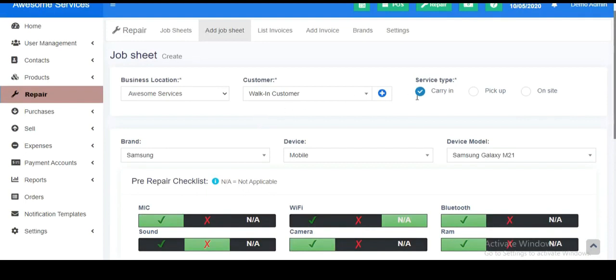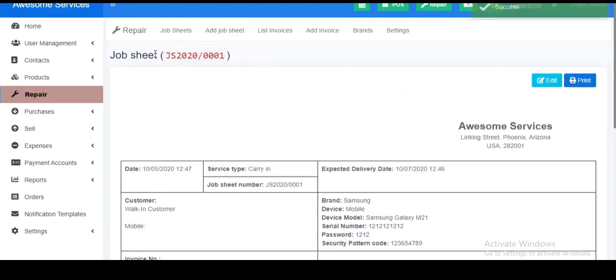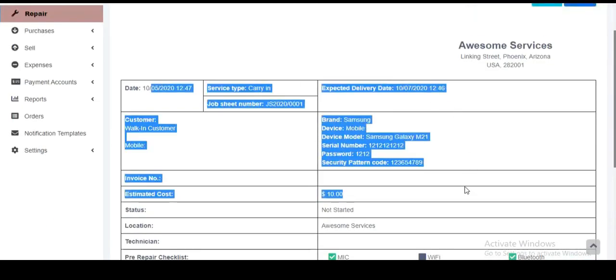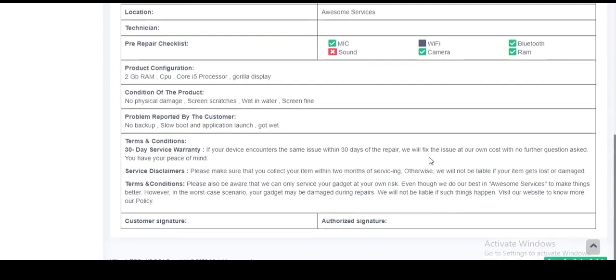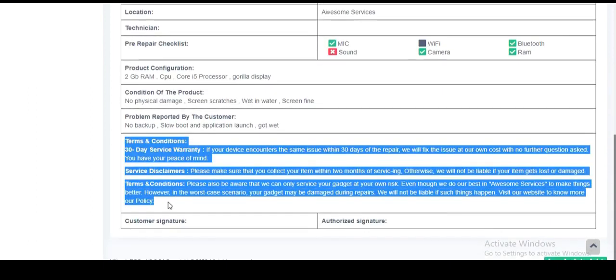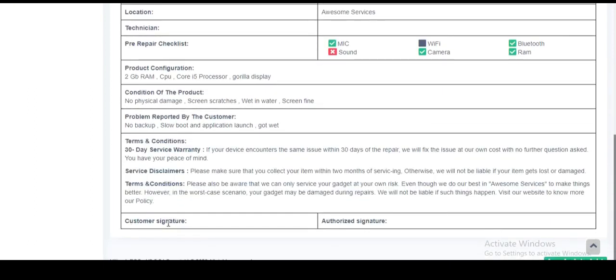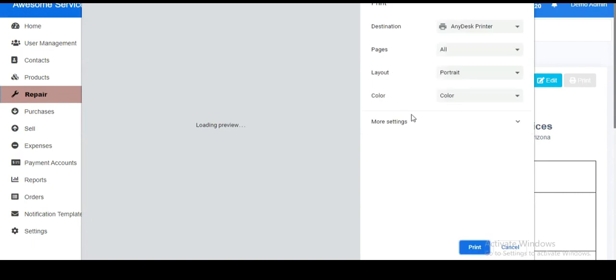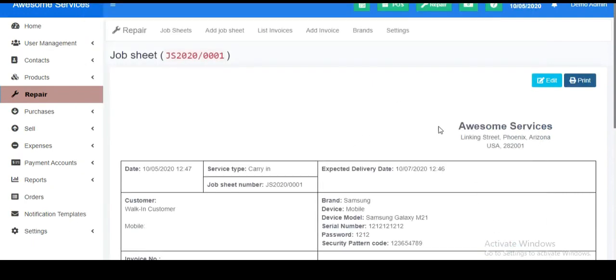So a job sheet is getting submitted. After the job sheet has been submitted, it will take us to a view job sheet page, where it will show all the details of the job sheet which we created. It will also have terms and conditions, and we will have fields for the customer signature and the authorized signature. You can take a print out of this particular job sheet and give it to the customer.